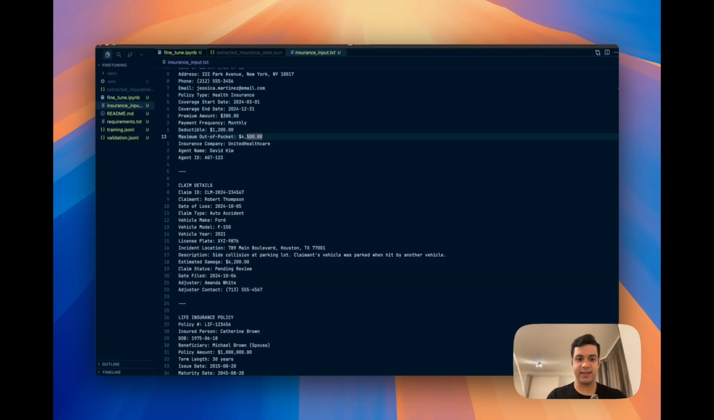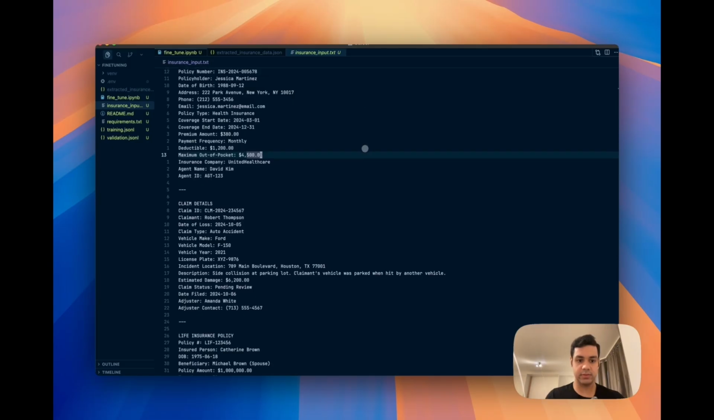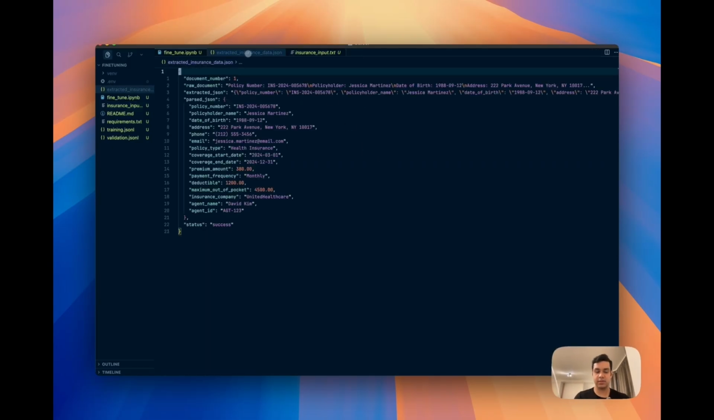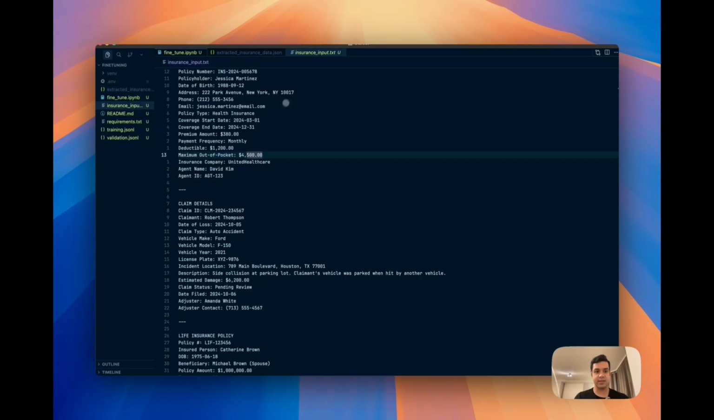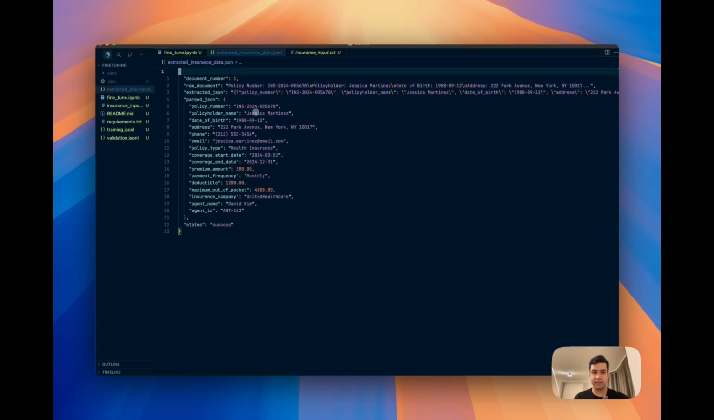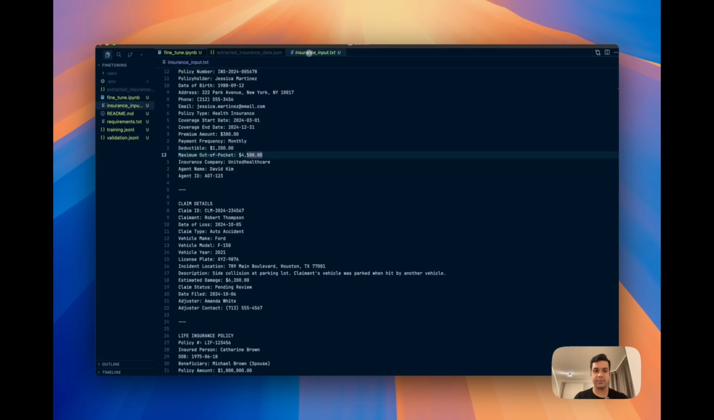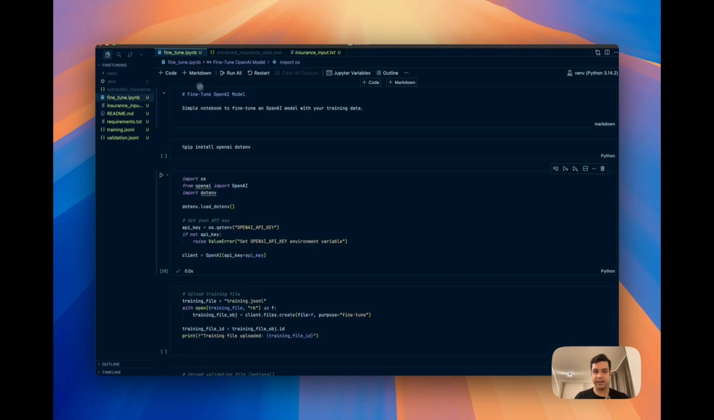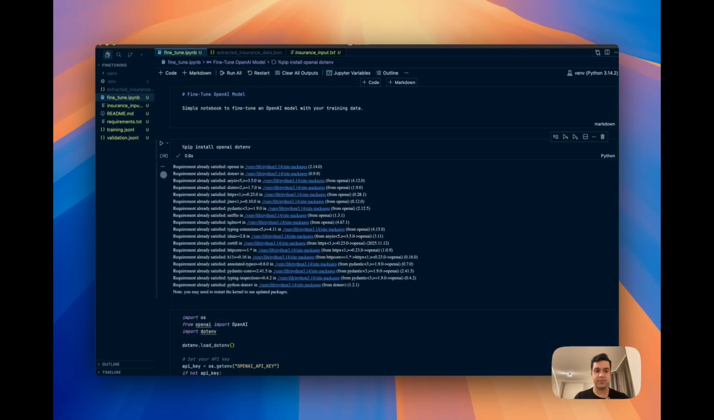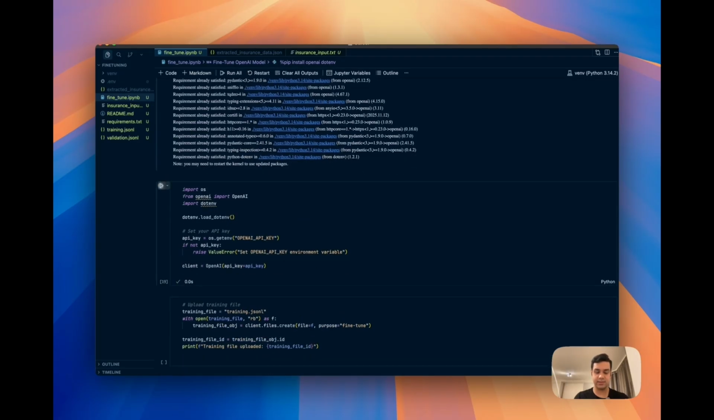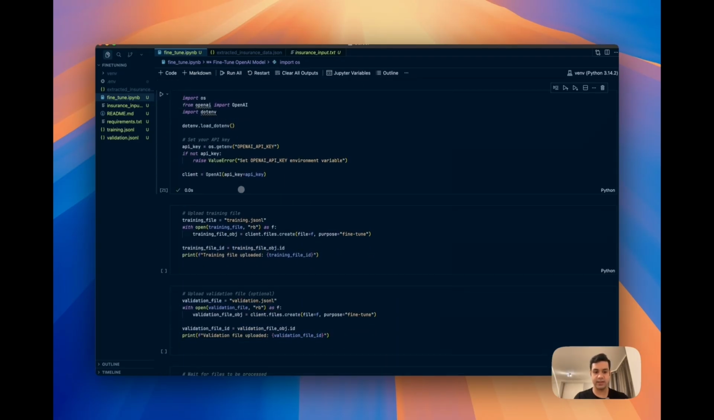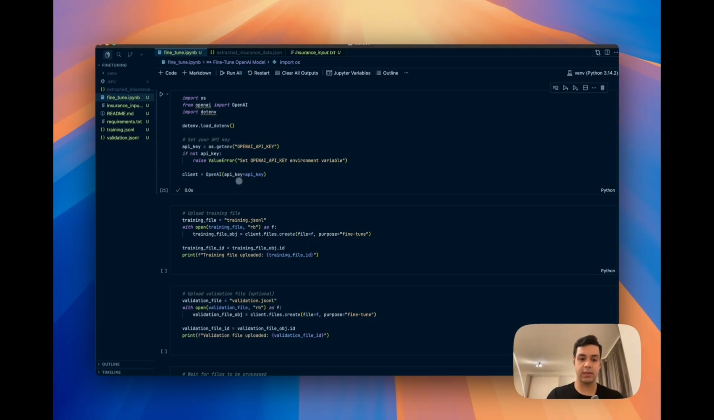The plan for the day is to fine-tune a model that will allow us to take unstructured insurance data and spit out JSON from it. So as you can see here, this is some unstructured insurance data, and correspondingly, we expect a JSON like this for every data block that we have. I have created this notebook that will help you follow along. The first step is to obviously initialize the requirements, initialize OpenAI, set up the OpenAI key, and everything else.